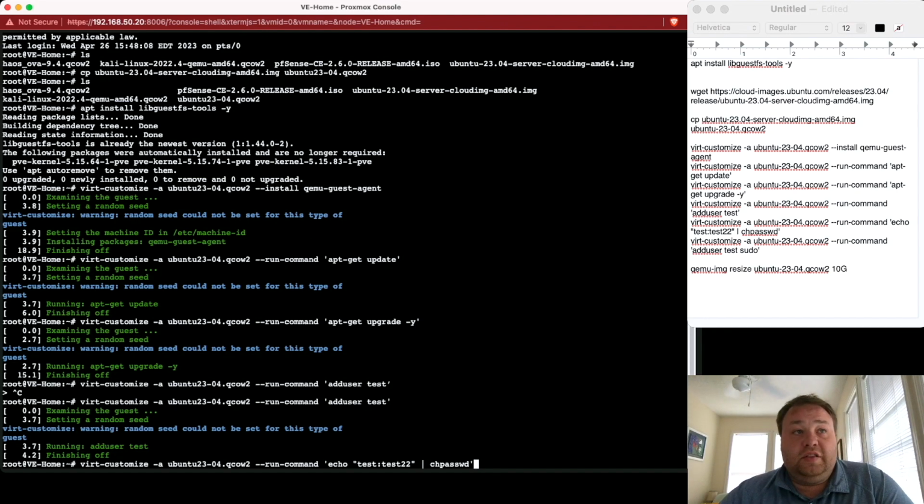So we're running the command in single quotes. And notice the nested quotes here, because it is important. We start the command by opening a single quote, echo, then we go to double quotes and type test:test22, so username:password. Then we close that with a double quote and give ourselves a pipe delimiter to specify the command we're going to run. We're running the command chpasswd, and then we close it off with another single quote.